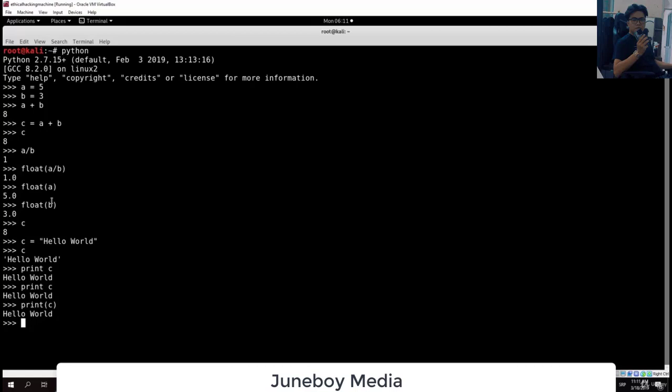So we saw how we can actually add a value to a single variable. We can add two variables and put it in a third variable. We can also check the float value of a variable. We can also store a string in a variable. But let's say, for example, we want to specify a value.